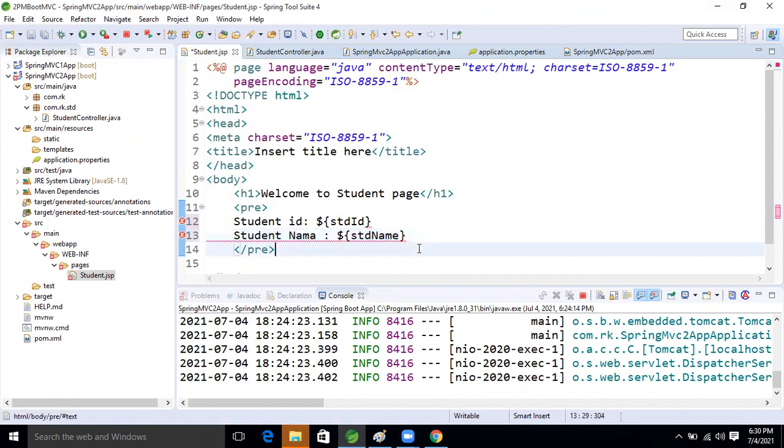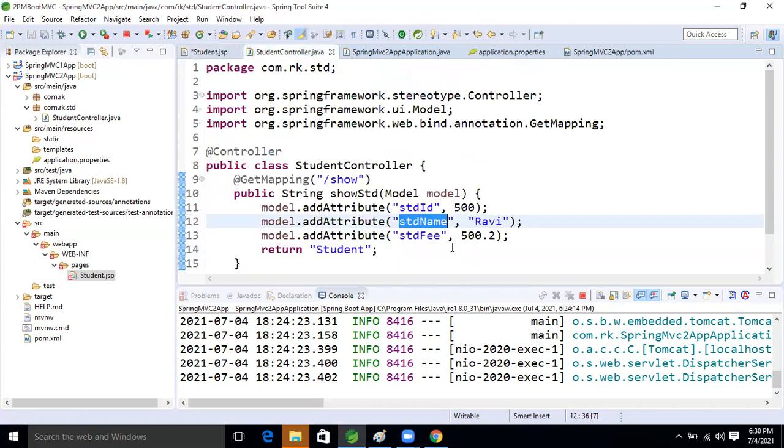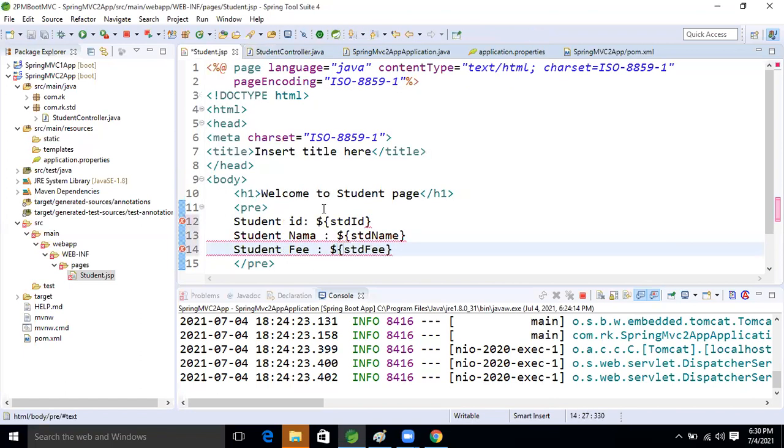Another one is what now? Student fee. Okay, student fee. So the dollar symbol. Here we will take the STD fee, and here we will paste it. Okay, guys. So STD fee. Now our application is ready.